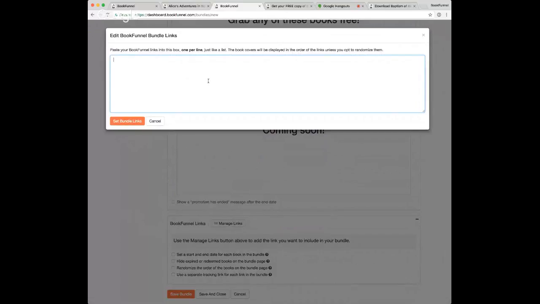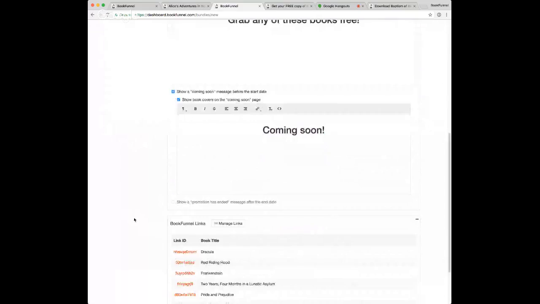So I have a little list of links here that I'm going to paste in and show you. So I set those bundle links, and it comes up and says, here they are. Okay. So these are all the books that I've now put in my bundle. And there's a bunch of other neat little options down here. The only ones that I'm really going to comment on at this point are randomize the order of the books.